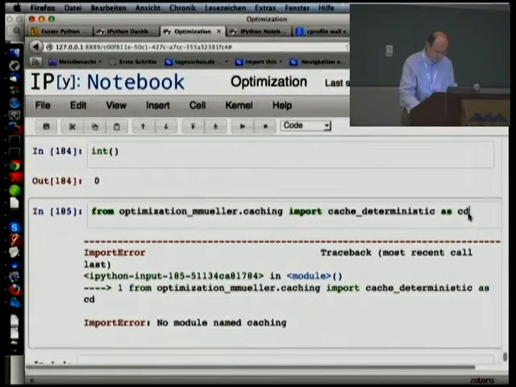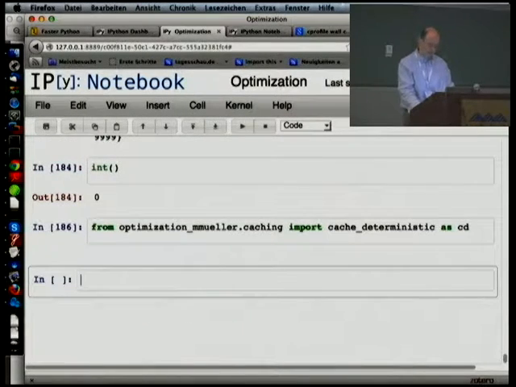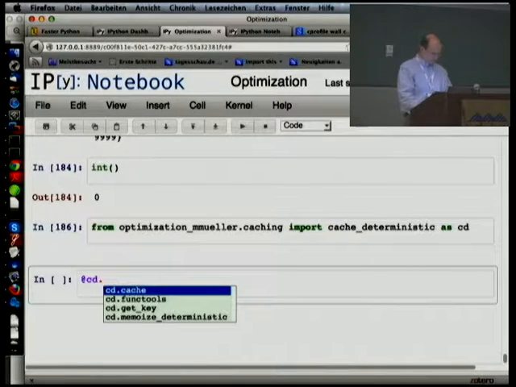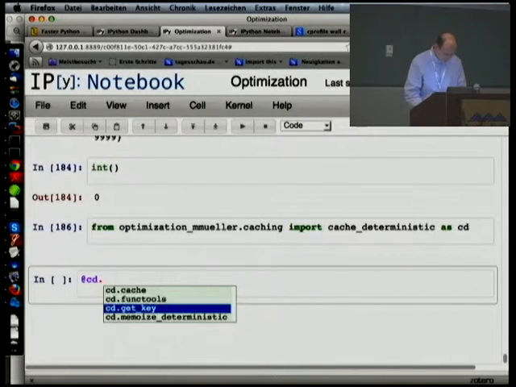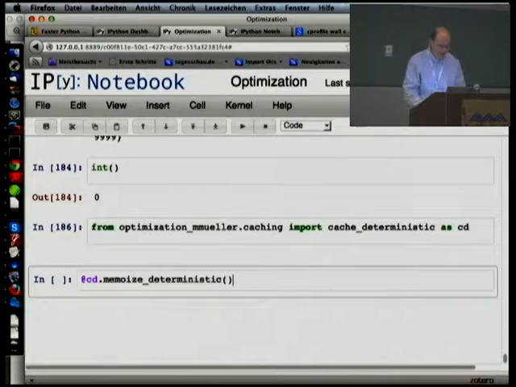So now I can re-execute this. Yeah, now it's there. And now I can cache a function. So let's define a function here. I just say I have my function. I use my decorator. Decorator is cd dot, and now it comes here, which is my memorized deterministic. And just select this one. And I don't supply any parameters, but I still use parentheses here. But I could supply my own getKey function, and I could supply my own dictionary if I want to. I don't do this here.